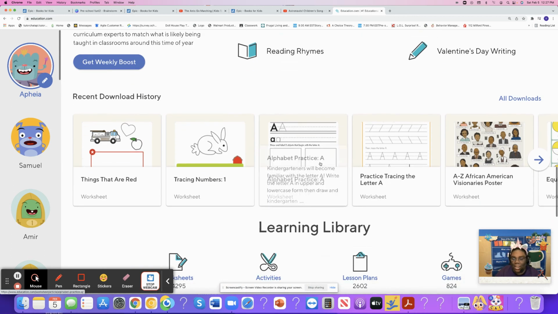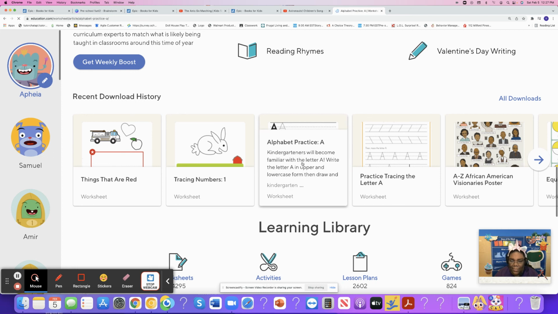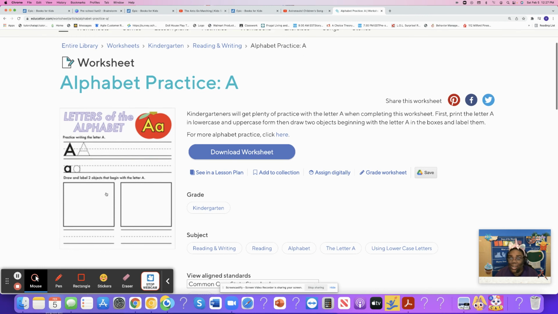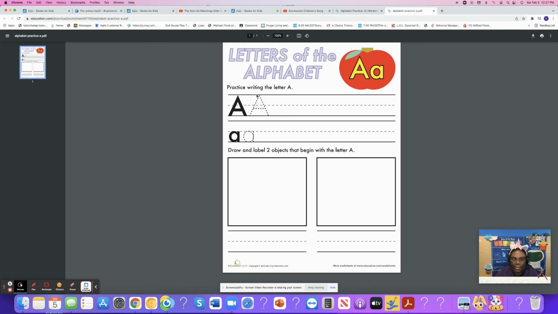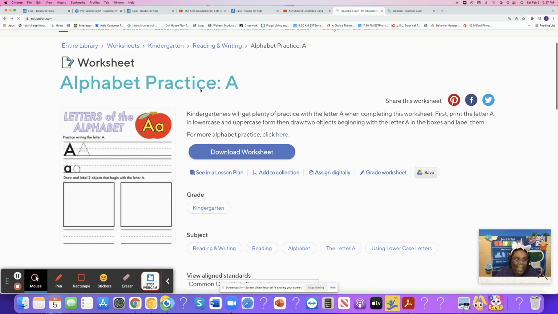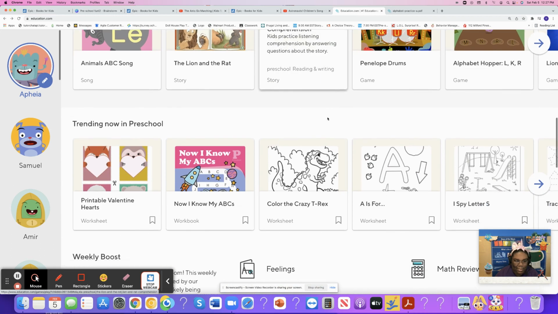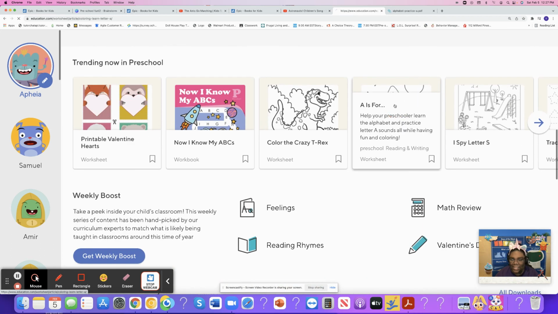Yep, there it is. So we had some writing, and the cool thing about this is I can actually assign the students homework, and all they have to do is log right into their homework. So I'm going to add this for homework, big A and little a, and then draw 2 things that start with A. I'm going to add maybe this one, A is 4.